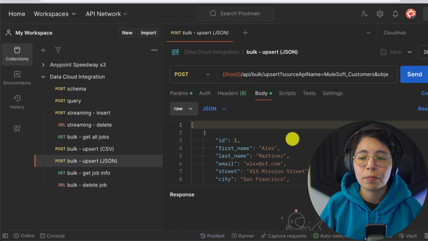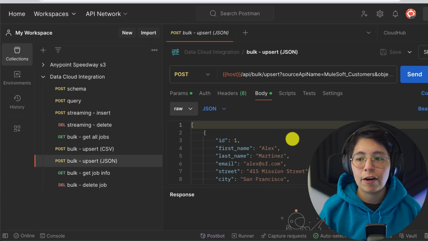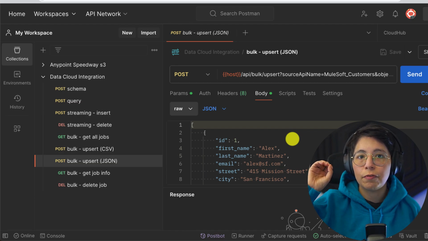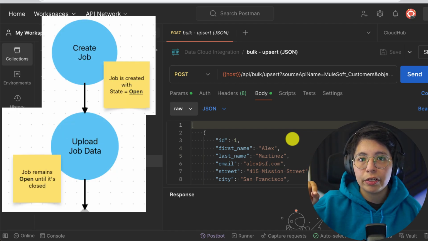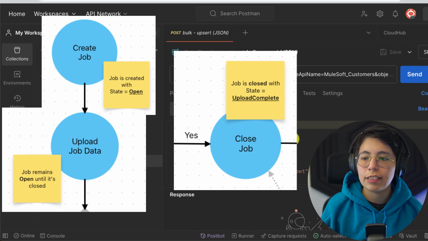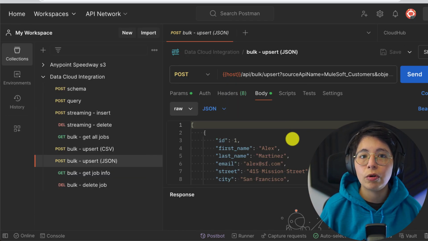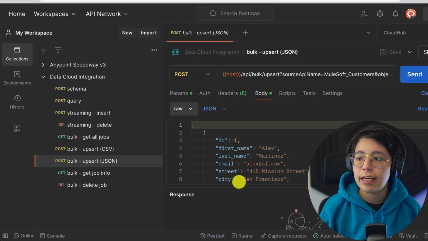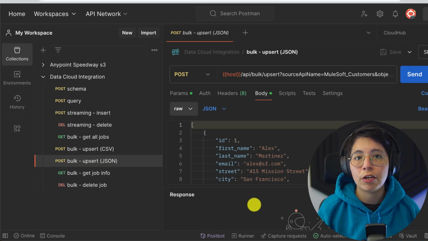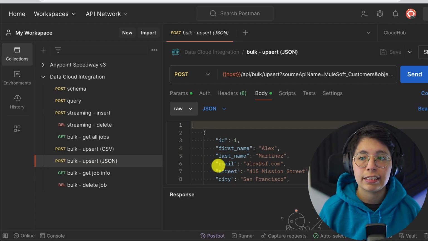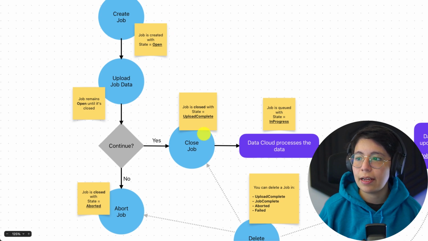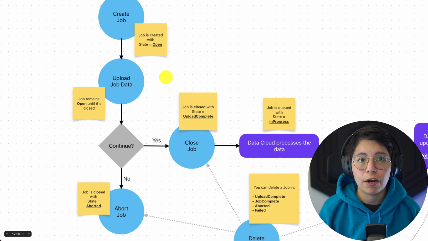Now this Upsert operation, if you remember from our diagram, we have to first create the job, then upload all the data, then close the job. So this Upsert operation does those 3 steps for you. At the end, if everything went well, you will receive a response with an upload complete state. If we go back to the diagram, that means that everything went well. We continue and we close the job with the upload complete, so Data Cloud can start processing the data. So these 3 steps are taken care of by that Upsert operation.